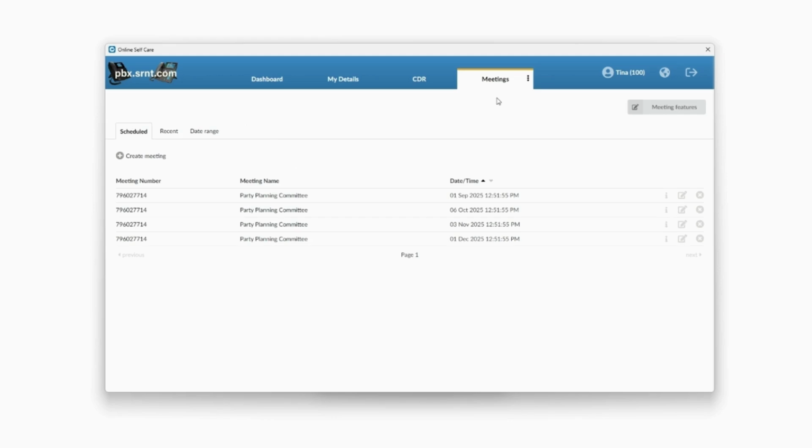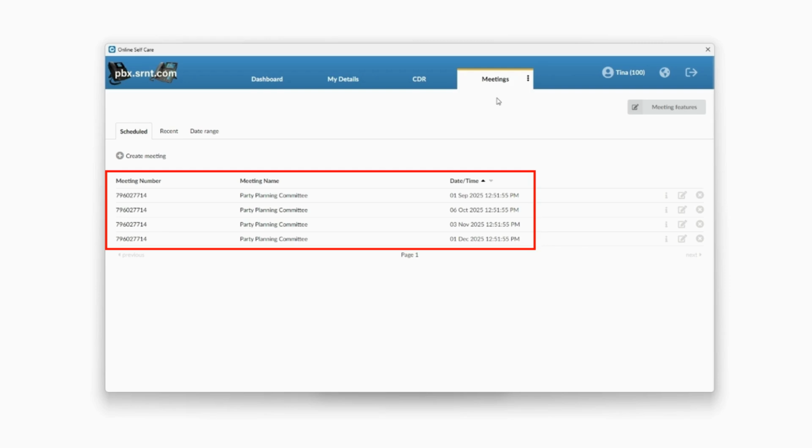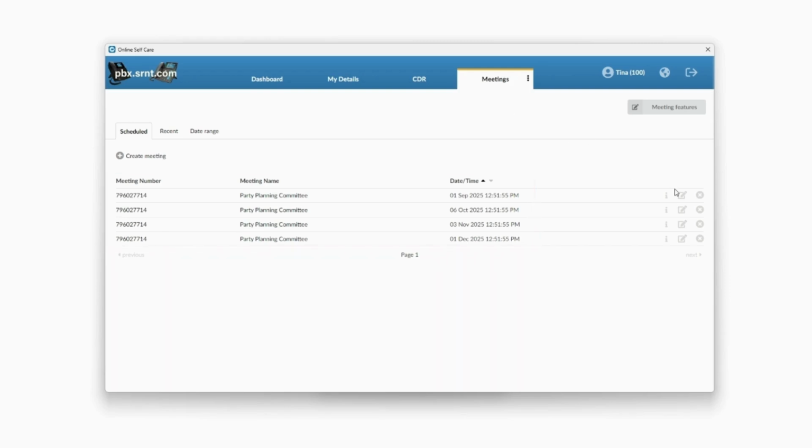Here, you'll find 3 tabs. The Scheduled tab displays all upcoming meetings. Each entry shows the meeting number, name, date, and time. From here, you can view details, update a meeting, or delete it. When updating or deleting recurring meetings, the system will ask if you want to apply the change to just this one instance or to all instances in the series.